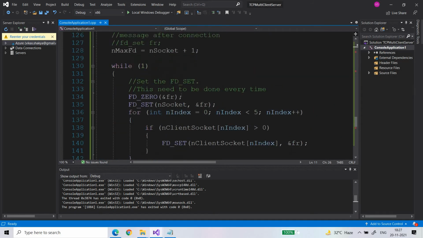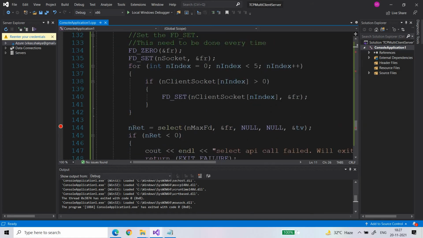When you come here, I'm just ensuring that all the socket descriptors inside this client socket array are also set into this reading socket list, the readers list, fr, right? So n client socket n index, this is the value, and here it is set as a bit for any client socket which is available. Initially, for the first call, when you enter this loop the first time, please mind that this if condition will never be true, because initially you don't have any client, right? So this will never be true.